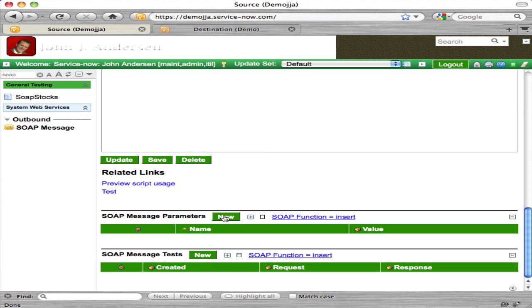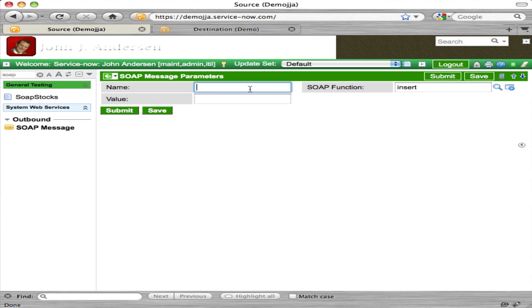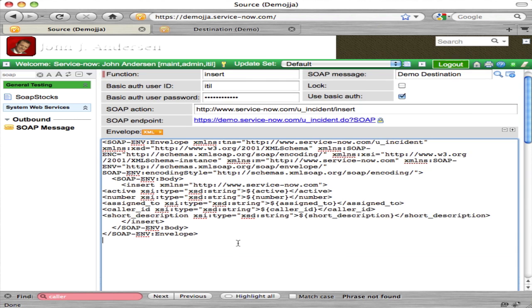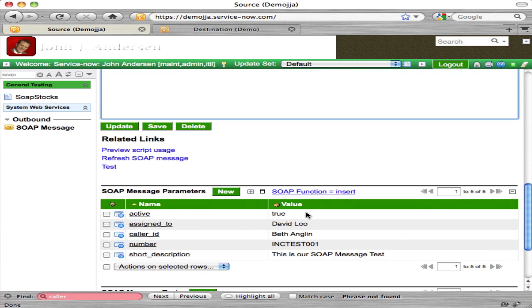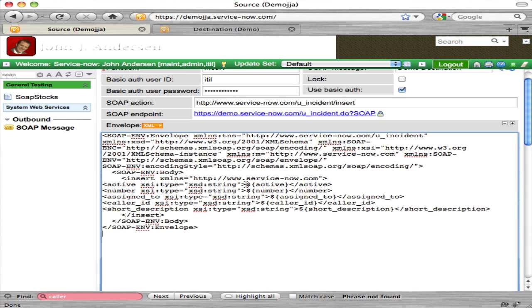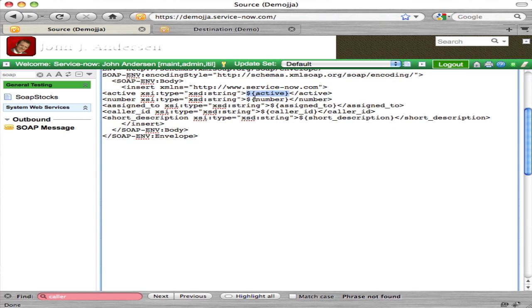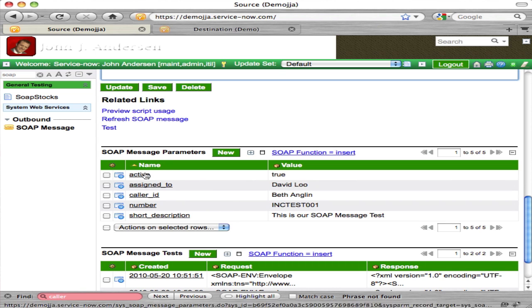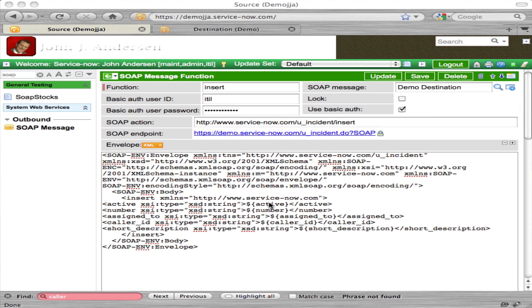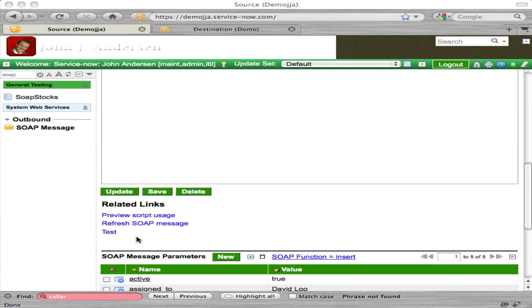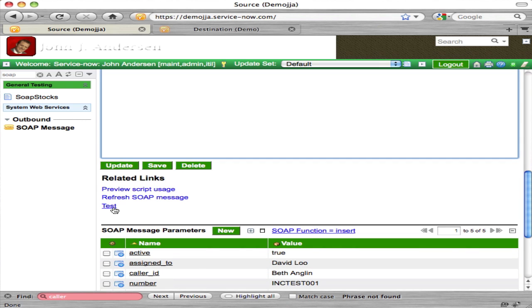Let's test this. So we're going to specify what our parameters are. One parameter was active, and let's just set that to true. We'll hit submit. All right, and then just to speed this up a little bit, I've added all the other parameters. So here's the active one we just added. I've gone ahead and added all the other parameters. These correspond with the variables identified in our script. So active, number, assigned to all show up down here with some test values. And now that we have these fields here and those variables have been identified in the script, we can actually run a test. And so we can click on this test link right here.